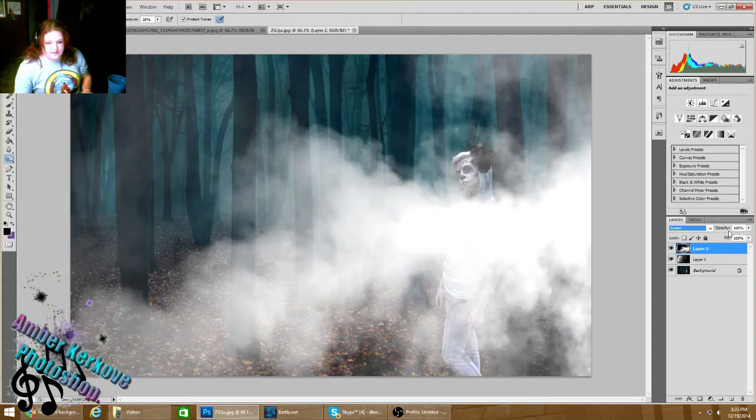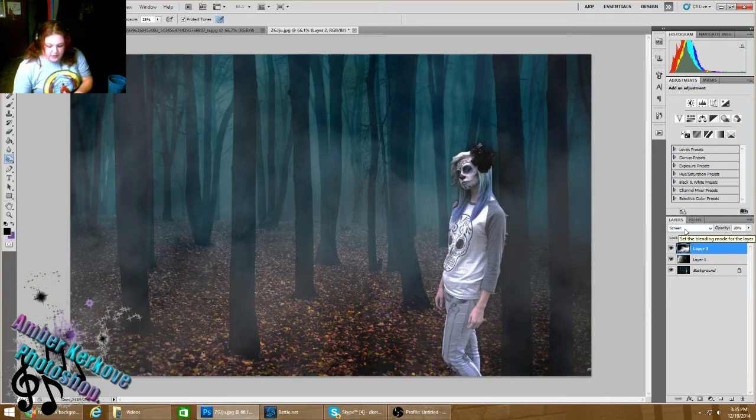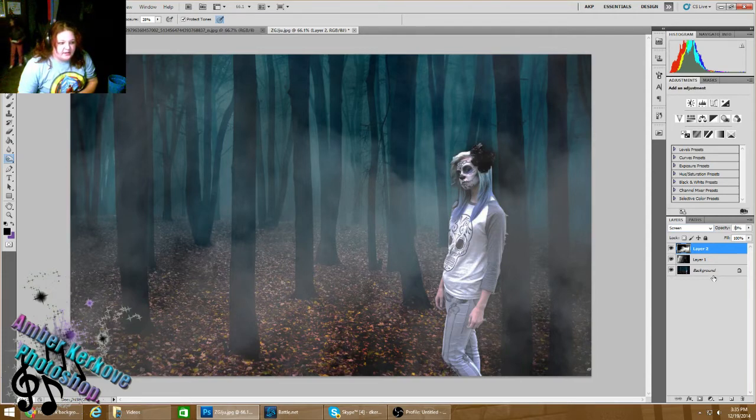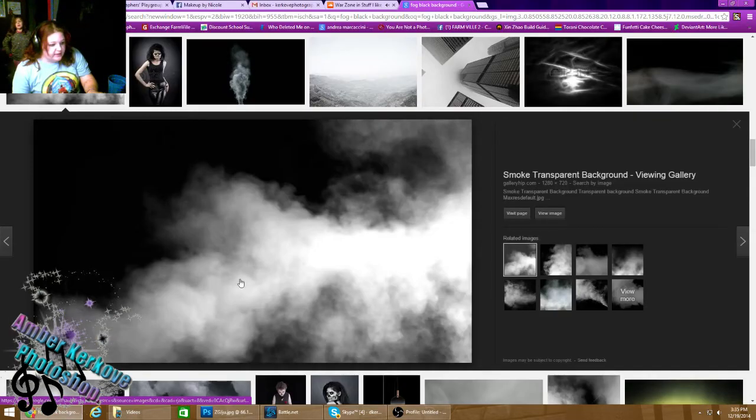Now obviously I don't want her covered, so we're gonna do the same thing, and we're gonna drop that down maybe about 30. Like, there's a really fine mist around her. As you can tell, as we get down here, you can still see some of that darkness, but don't worry. We'll get there.